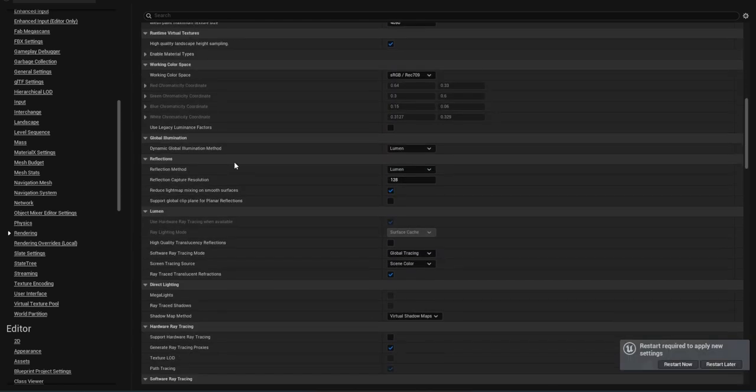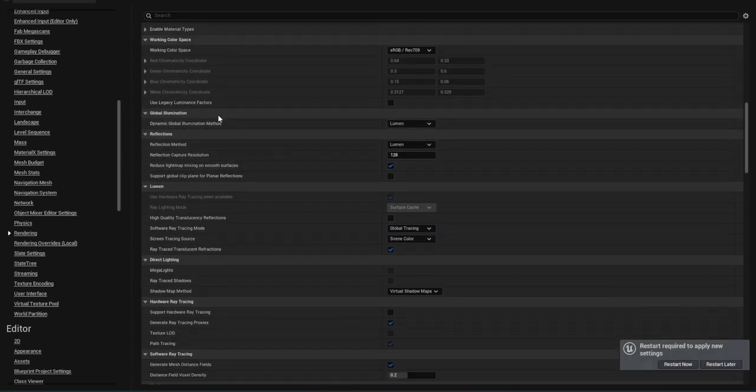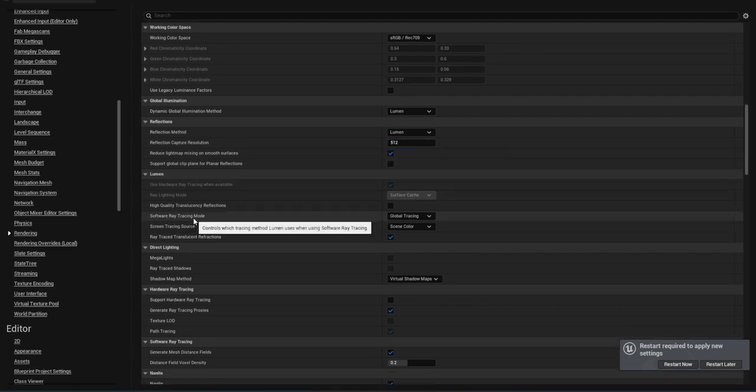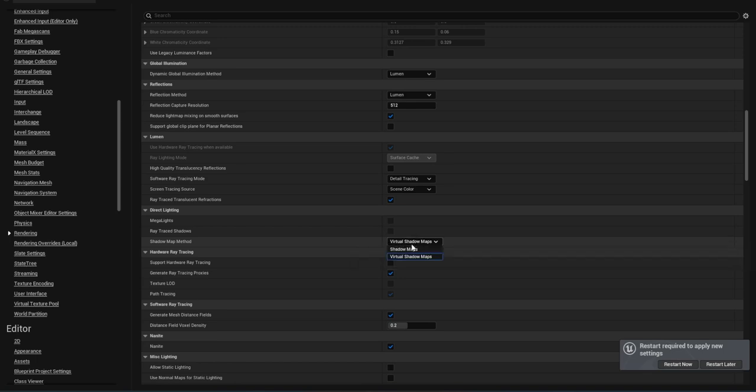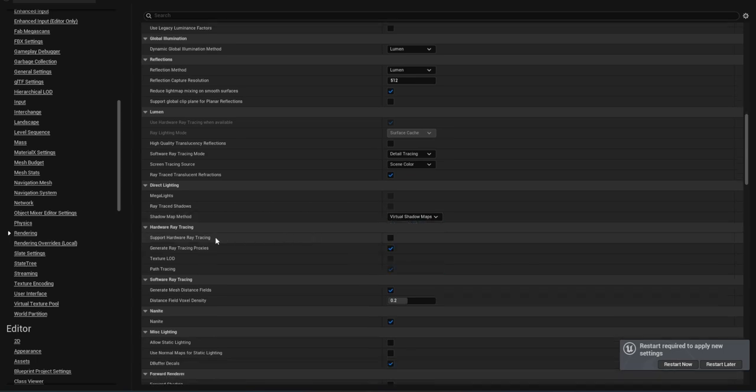Then we scroll down some more. You will see our GI. Make sure it's set to Lumen. Reflection set to Lumen. And the captured resolution, we can say 512 also. And software ray tracing, we will use detail tracing. The rest we can keep as default, and make sure your shadow map is switched to virtual shadow map, and also switch on the support hardware ray tracing.